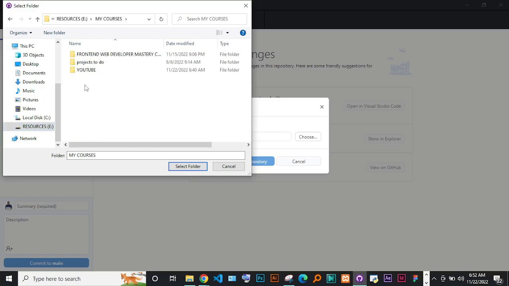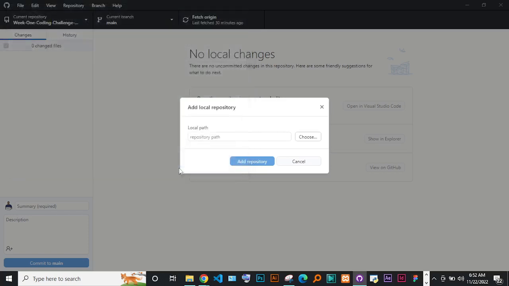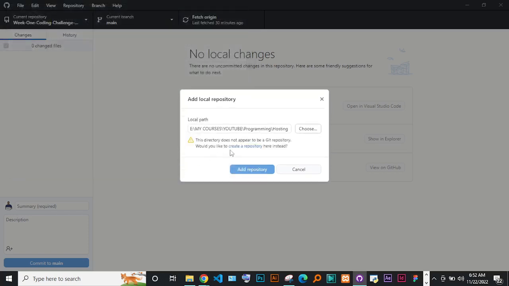So mine was in my courses, YouTube, and programming, and this is the folder. Just click on it and click select folder, as simple as that. And then you will immediately see a notification that this directory does not appear to be a Git repository. Would you like to create a repository here instead?